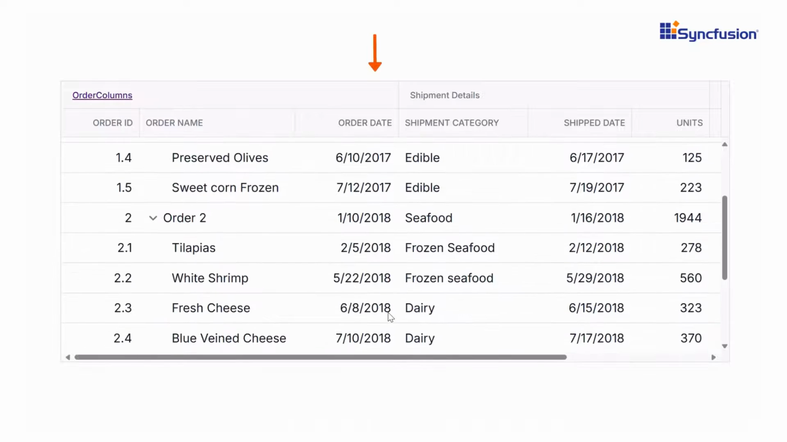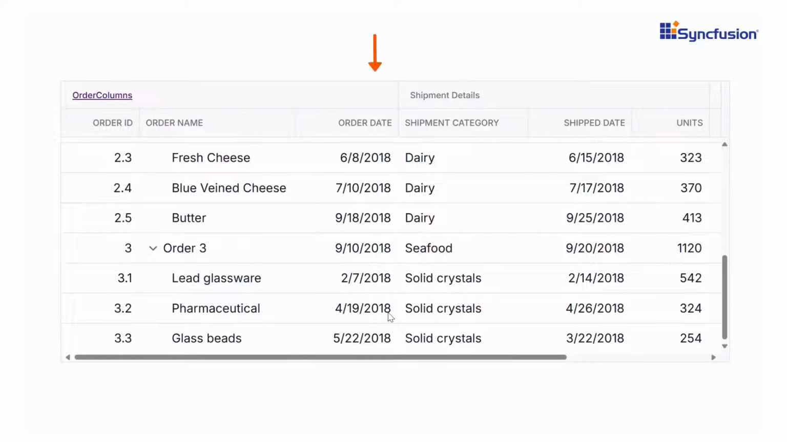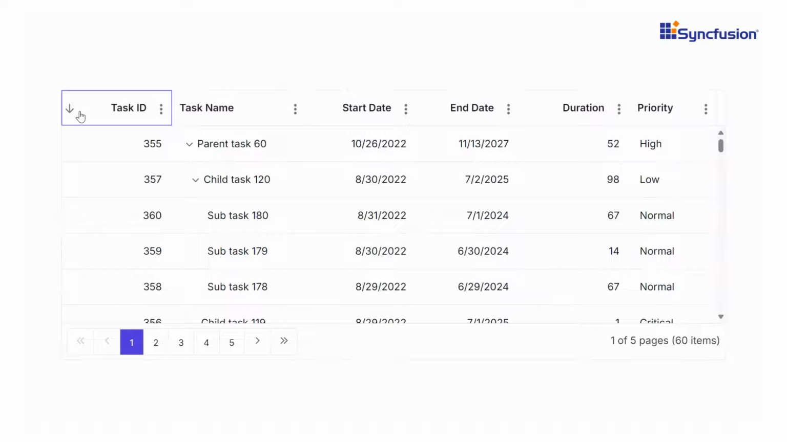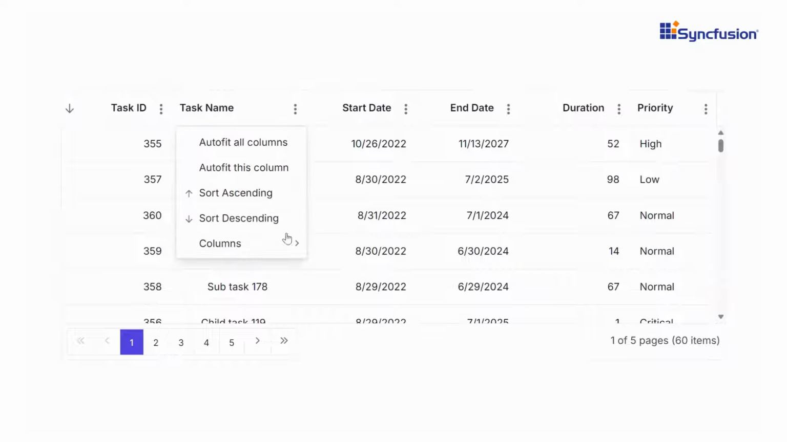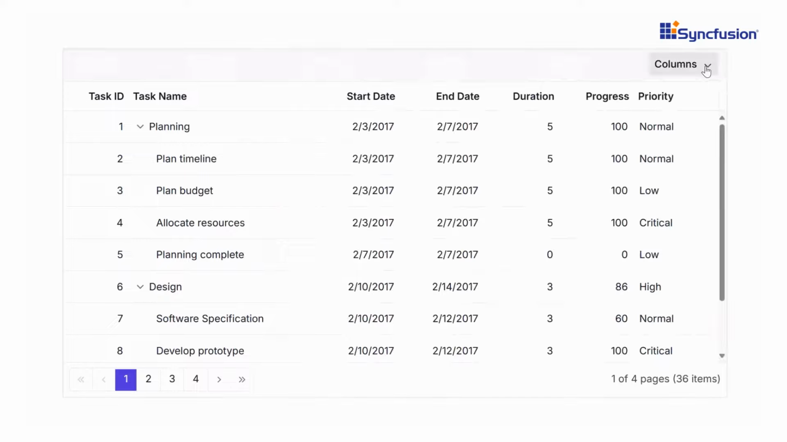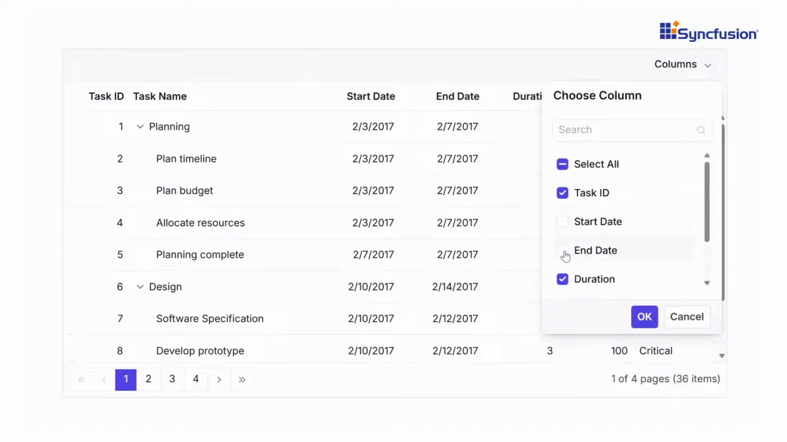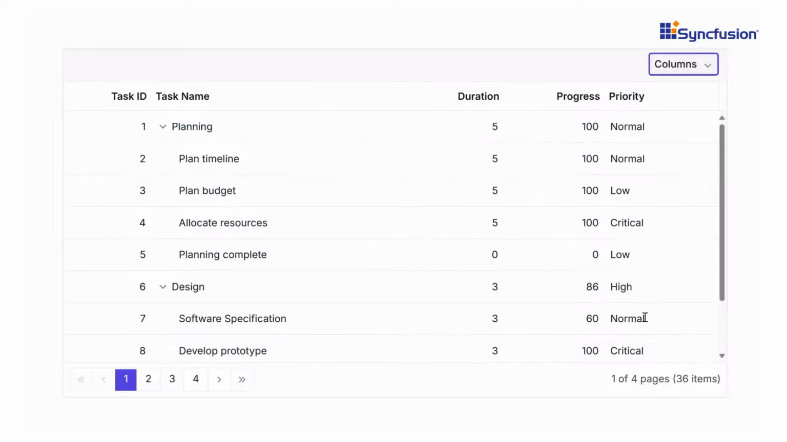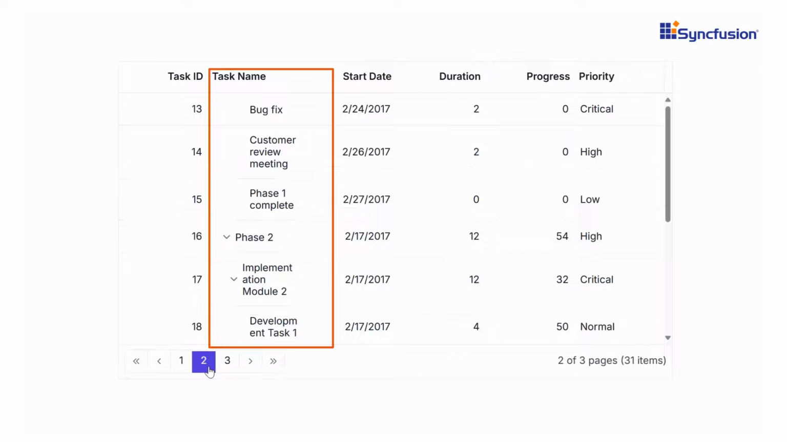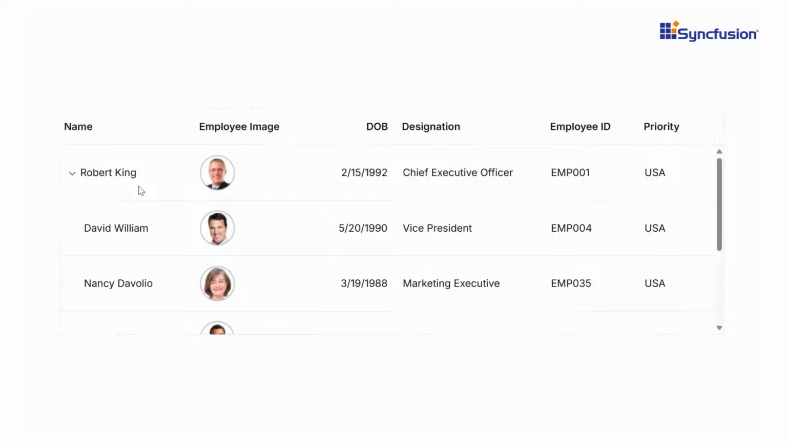Stacked headers help organize related columns under a single heading for better clarity. Column menus allow users to sort, filter, or toggle column visibility in one place. Need dynamic customization? The column chooser makes it easy to show or hide columns, while auto-wrap ensures long text fits neatly within cells. Want to go further?